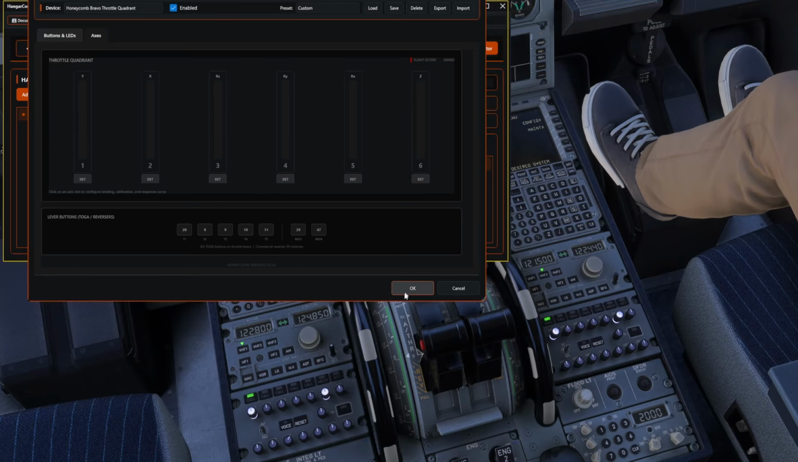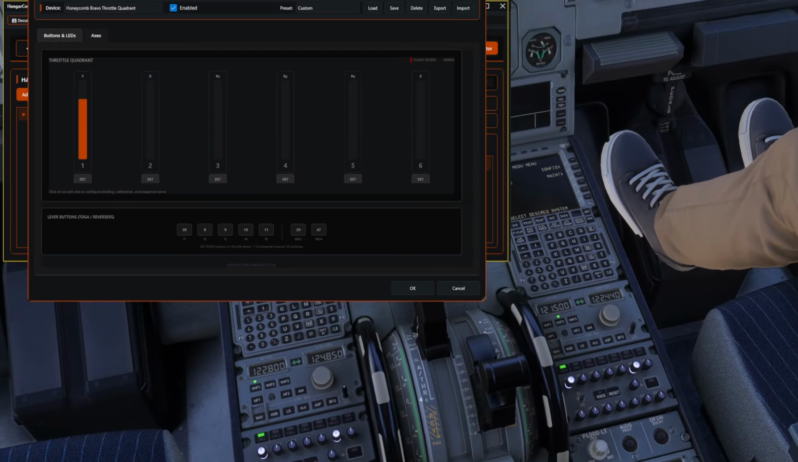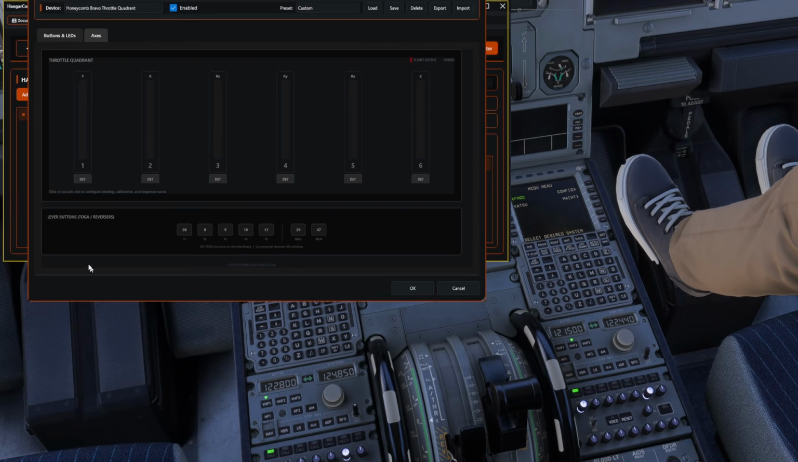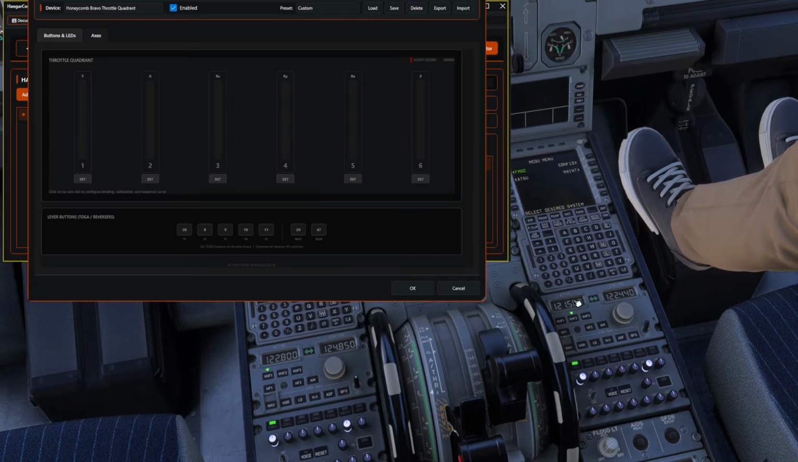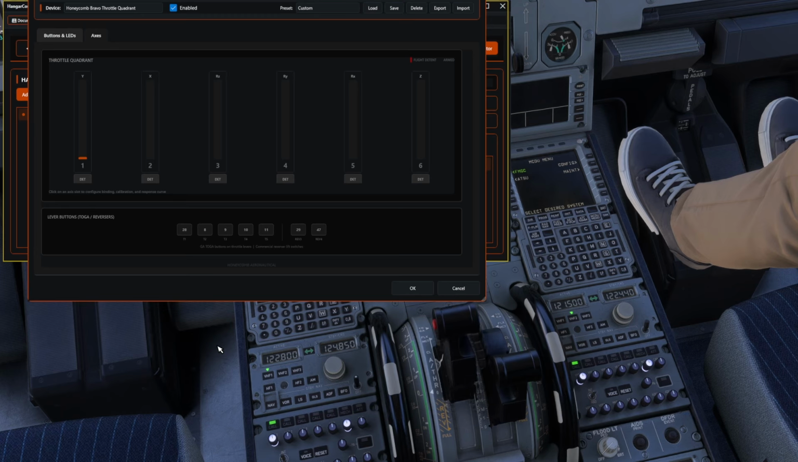Now watch what happens with the throttle. Notice what it did. I barely moved it, and it went all the way forward. But let me show you guys what's actually happening. I'm going to move it very slowly.